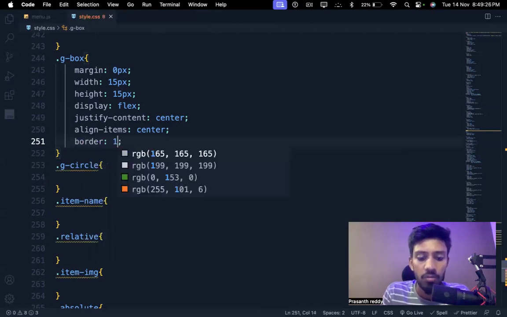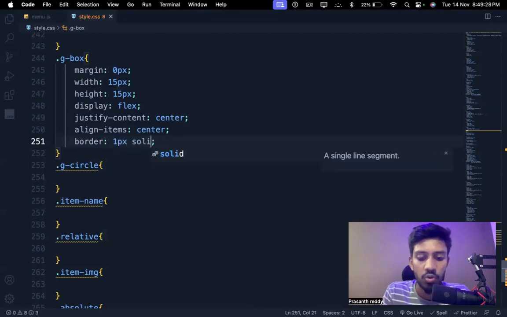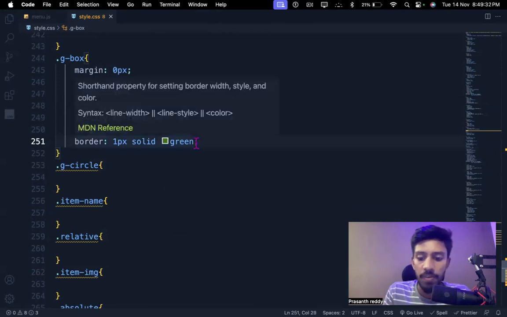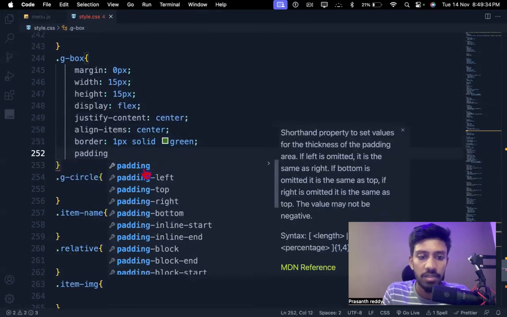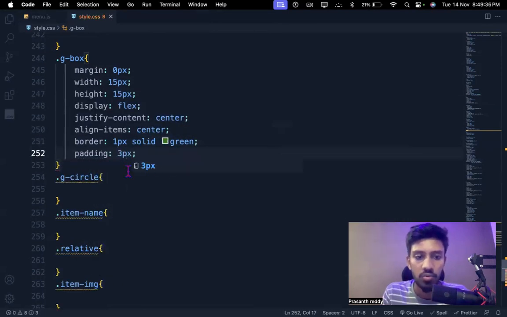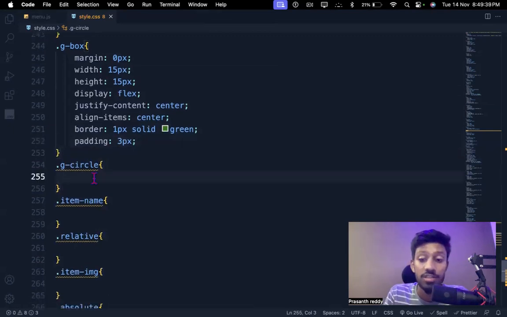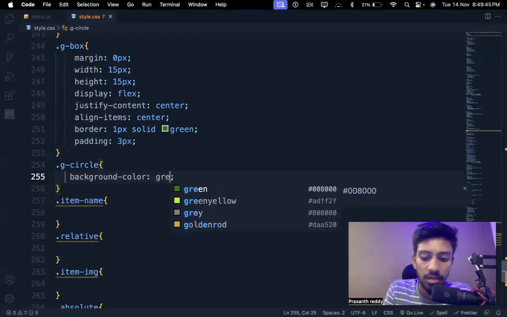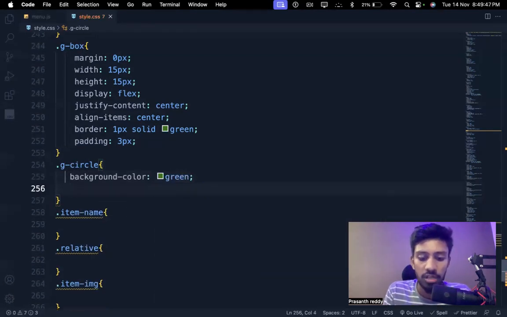Border 1 pixel solid green. Let's go to the padding, only 3 pixels. Done. Now let's do the circle, the small circle. First of all, background color is green.